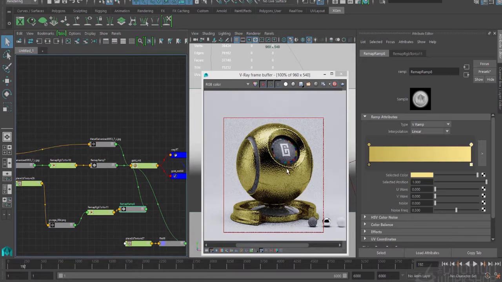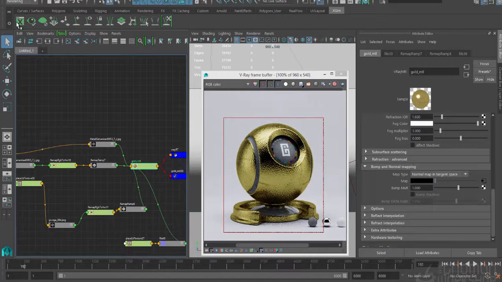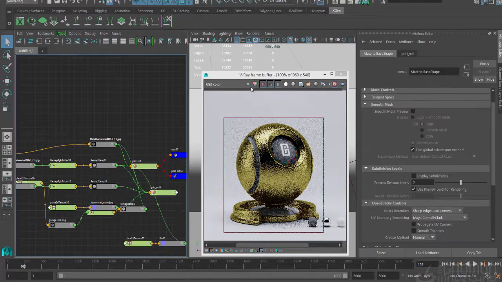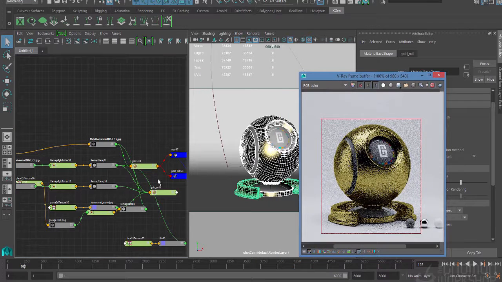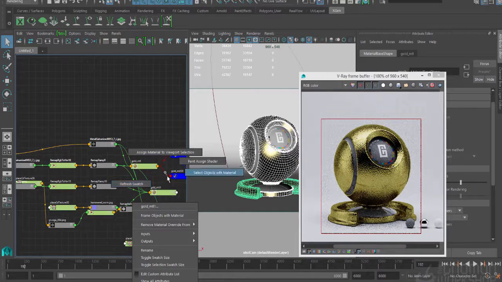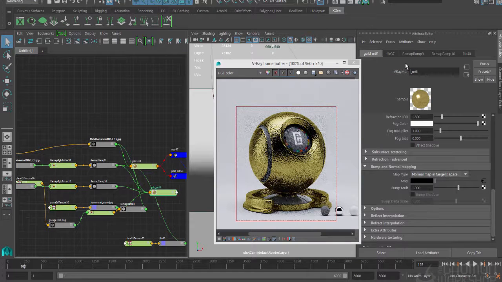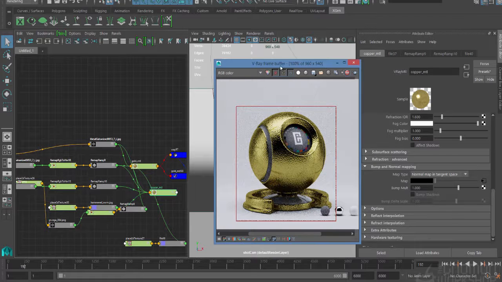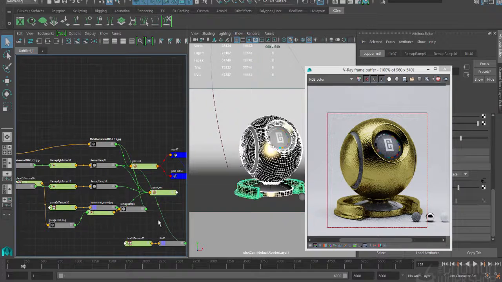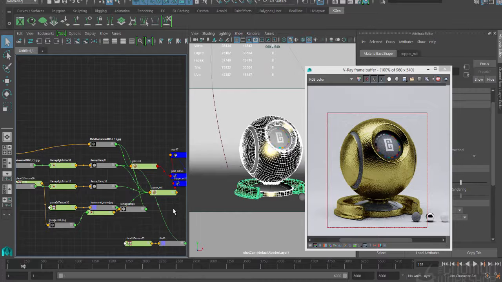So that's cool. If we wanted to change this, I can go ahead and duplicate this. So again, we'll say duplicate special. And I'm just going to select those objects again. So that's our gold shader. Actually, let me rename this. So let's make a copper. And let me select these objects and assign our new copper material.